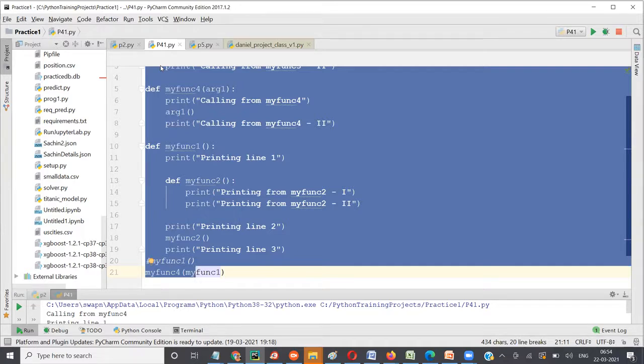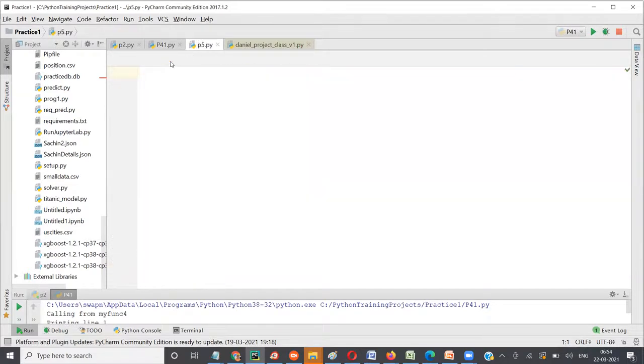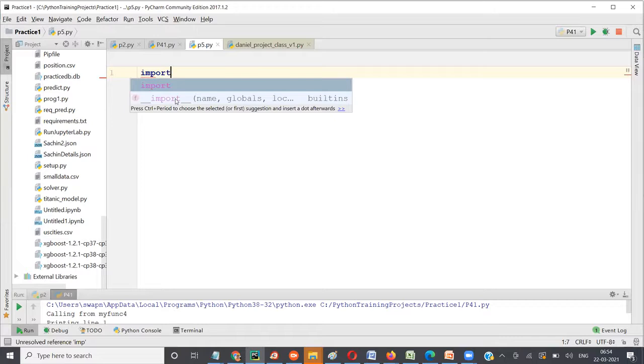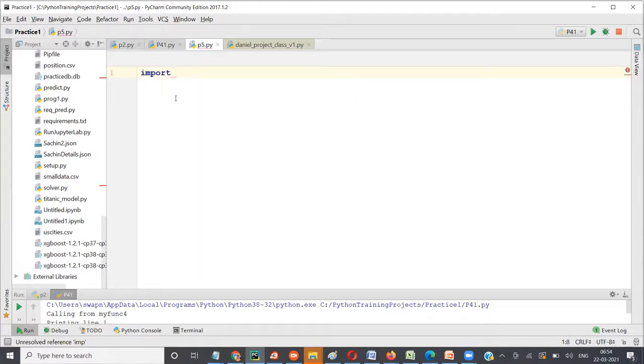Okay, so we'll see how to use a module first. In P5, I want to use P41 functions. I'll simply say import. Of course, you have to save it in your location and compile it once, and then you don't have to compile it again. So I'll say import P41. That's it. The moment I say import P41, all the functions which are there in P41 will be accessible for P5.